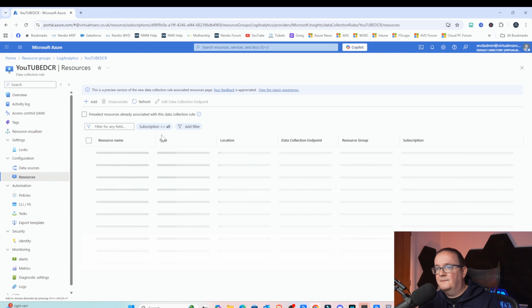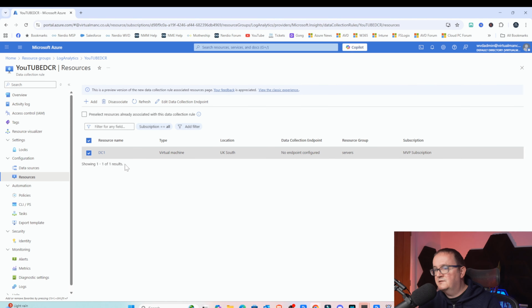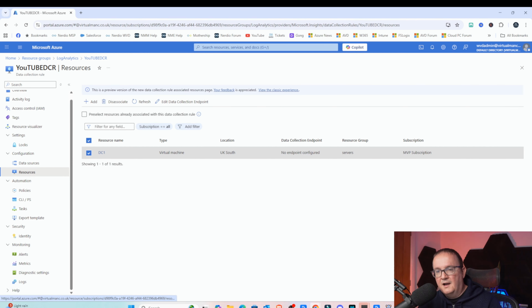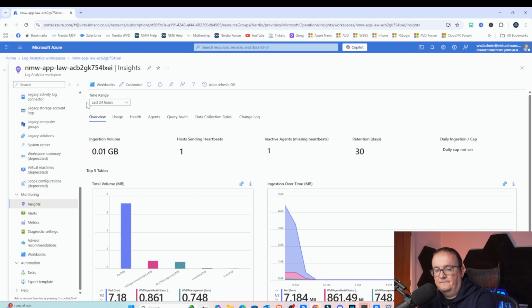So if I click on that, it'll show us the resources it's doing. Okay, so that's basically, again, quite simple, not massively complicated. And you can see here you can disassociate it, or you can edit it, or you can do some funky stuff within there as well. But yeah, now we'll go in and actually see what data's been collected.